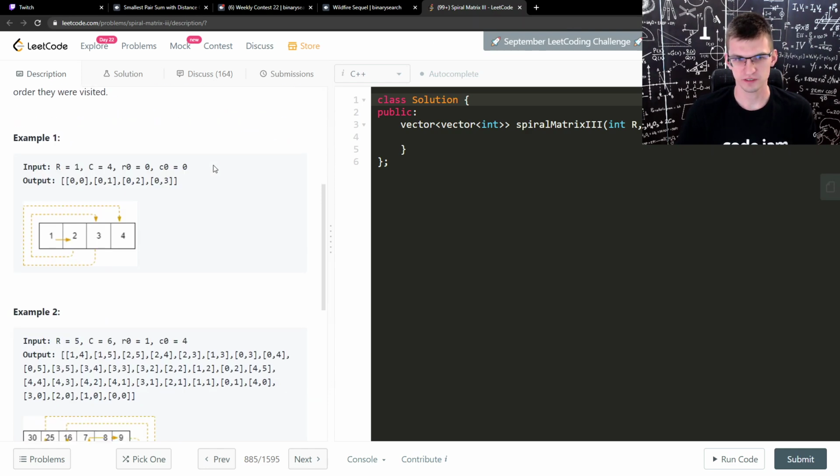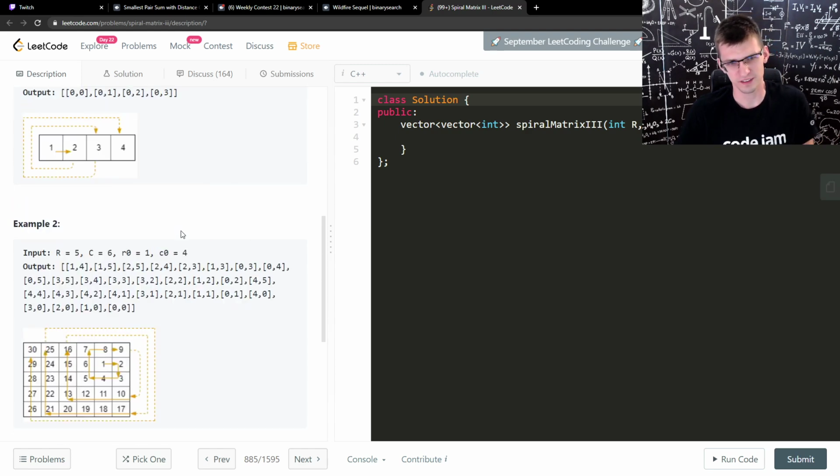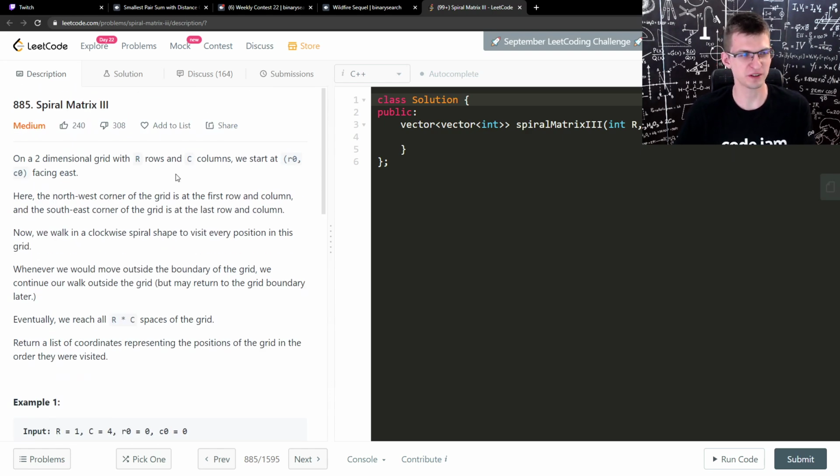Spiral matrix. It doesn't seem to be a very nice and interesting problem, but I will read it.